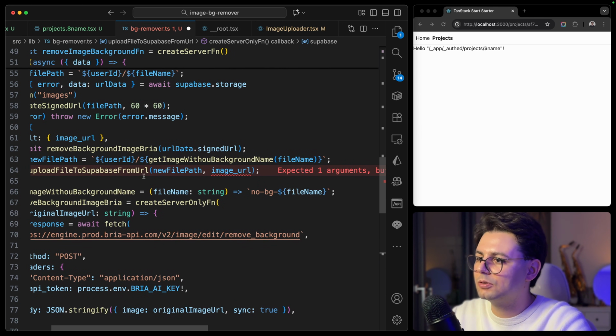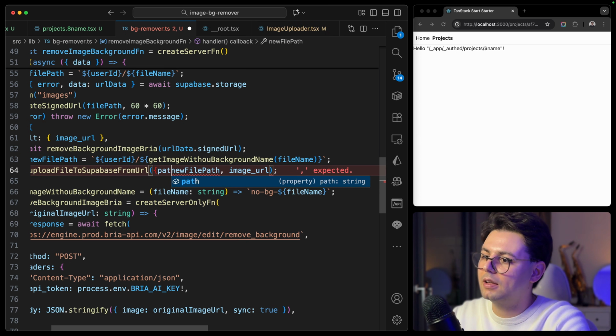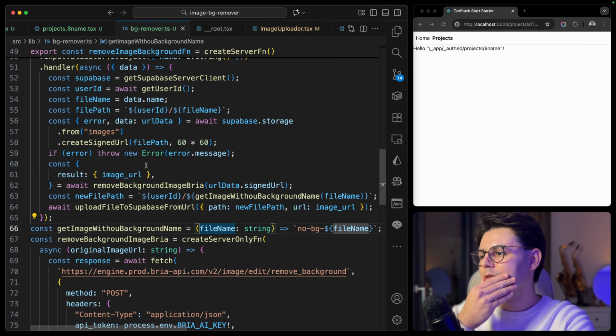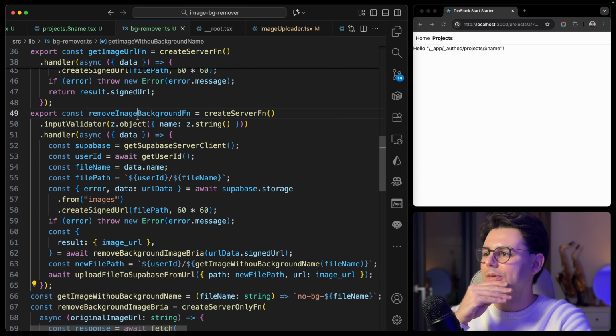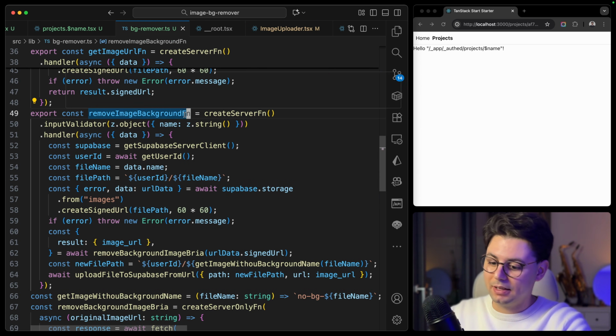The only thing that needs to be changed is the signature here, because this needs to be path, and the image URL is just URL. And let's close this. Okay, so we have our remove background function, so the remove image background function. Let's go ahead and create a mutation for that.